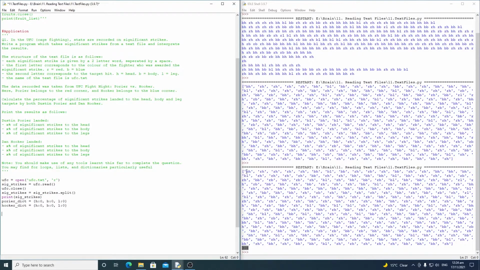What we're going to do now is loop through this list and add the respective things to these dictionaries. So we're going to loop through the sig_strikes: for i in sig_strikes, and we want to say, if the first index of any strike is blue, so if i[0] is equal to B, then what happens? So who's in the blue corner?